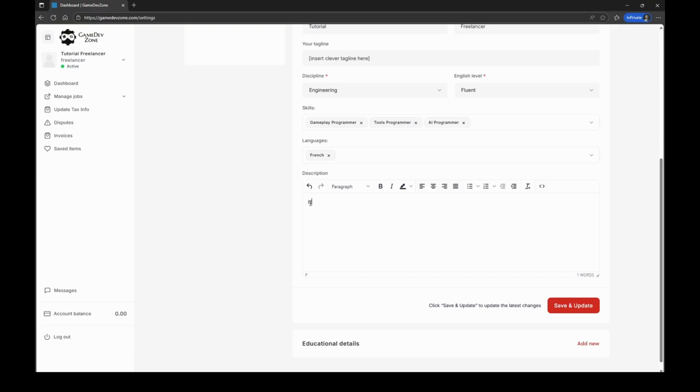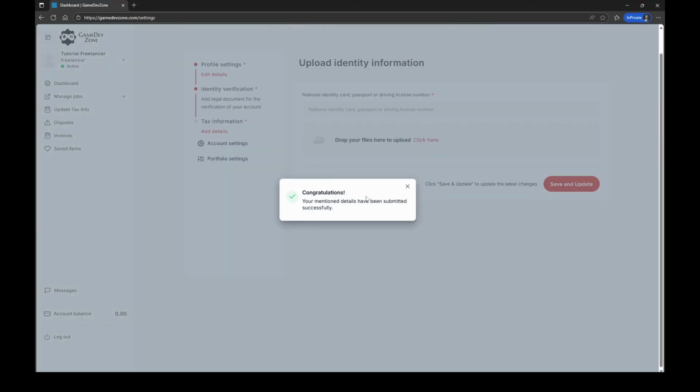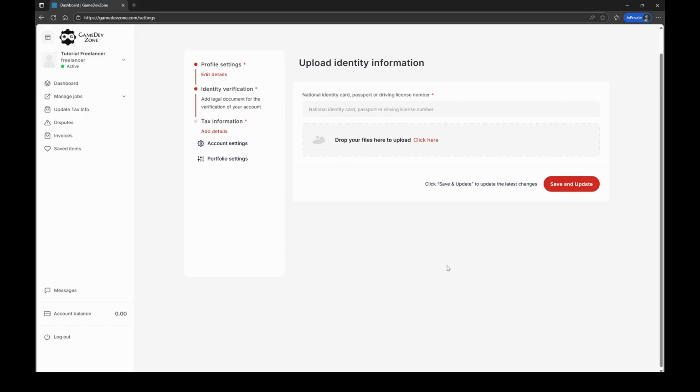So I'm going to just say insert a detailed resume here, telling studios why you're a good fit. And then I'm going to go ahead and click here to save and update. Cool. And those details have been submitted successfully. You'll notice that at the bottom, there's also an education section if you want to add your education.